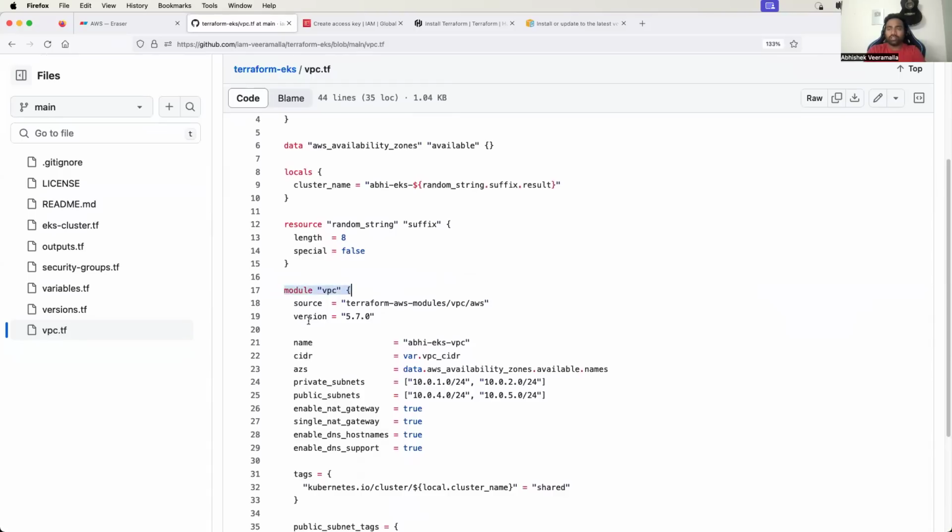So whenever you write the module, you provide the source, and the source explains from where the module is taken. Here, the source is Terraform AWS modules. That means it is taken from the official Terraform AWS modules. In case it is not available in the Terraform AWS modules, and this is available within your organization, someone else has written it, you can just replace this particular thing with a GitHub repository location or wherever the module is put in your organization. It is also important to provide the version of the module.